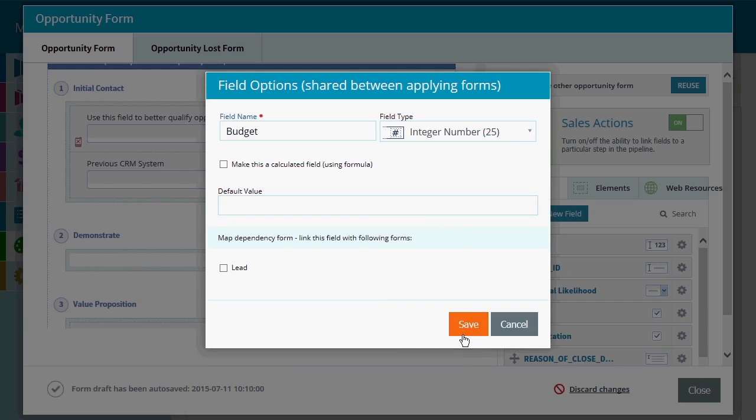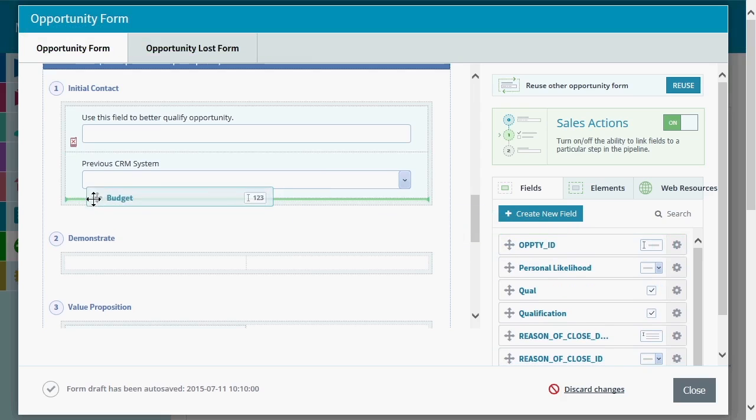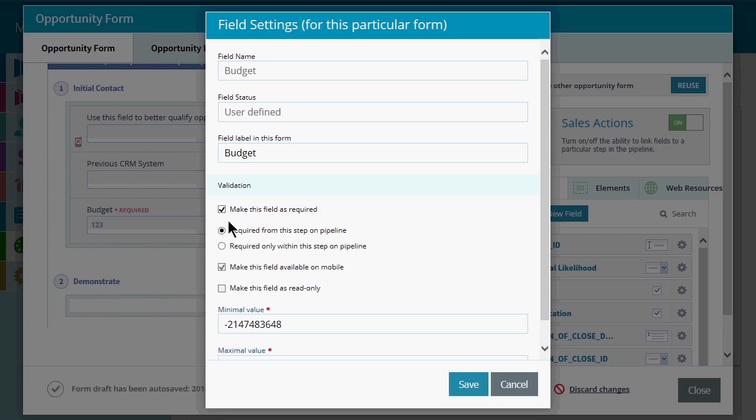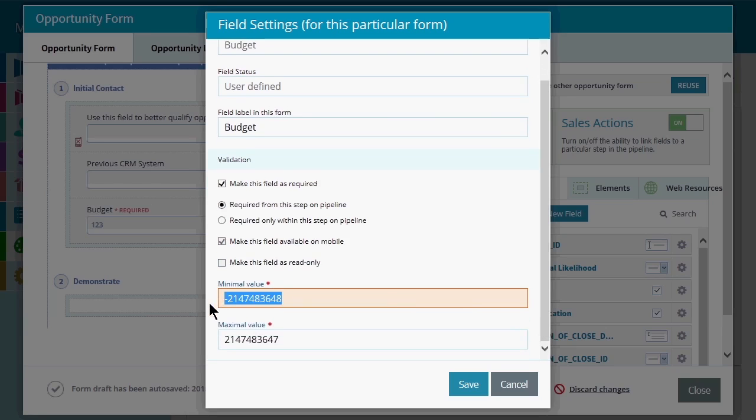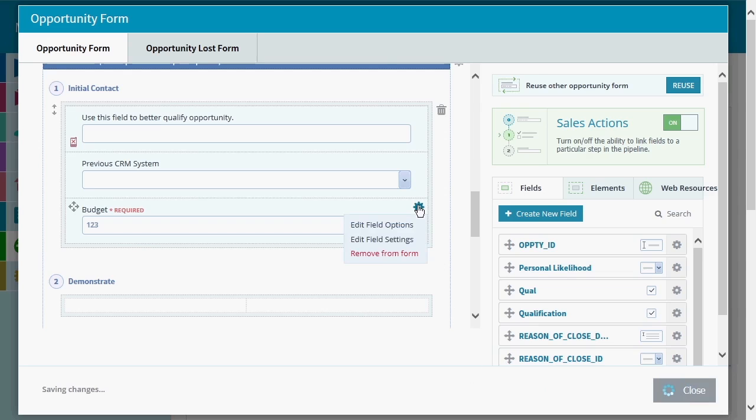Hit Save. Now, we just need to drag and drop our newly created field into the appropriate sales stage. We'll also make this action required. And while we're at it, we'll set minimal value to 0 since budget cannot be less than 0. Maximal value will remain intact. Hit Save.